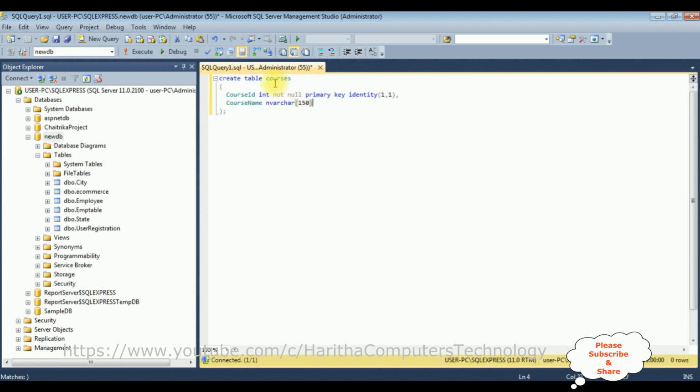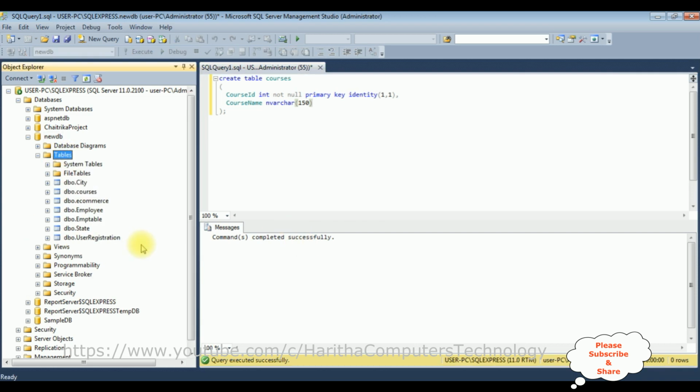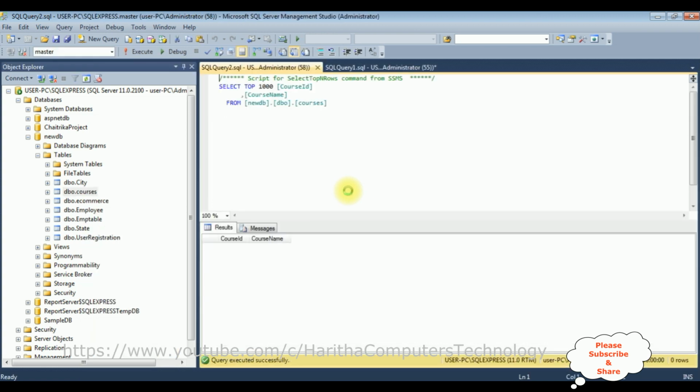Let's execute to create this courses table. Execute, and here we got a message, command completed successfully. Let's refresh the newDB database tables folder, refresh, and here we got the courses table added in the tables folder. Let's browse the table, right click the courses table, select top 1000 rows. Right now this courses table contains 0 rows. Let's insert some values into this table using Dropdownlist control in MVC with AngularJS.